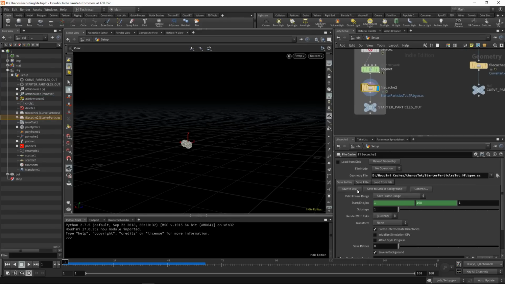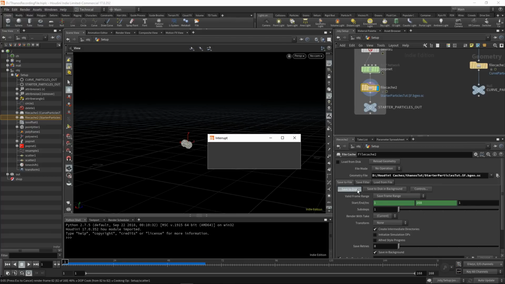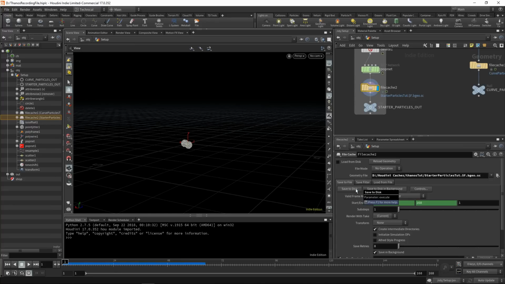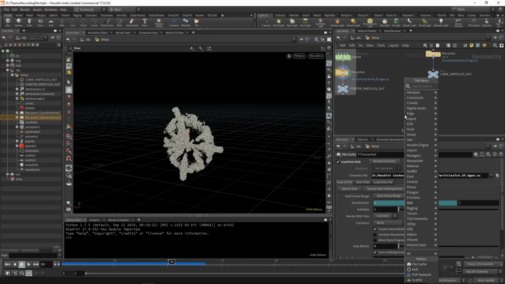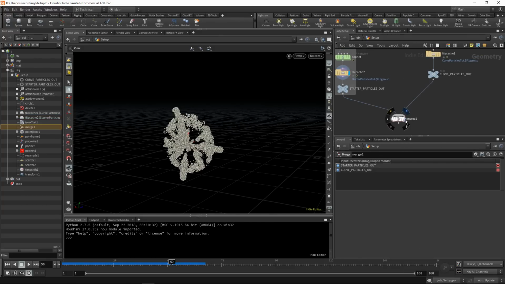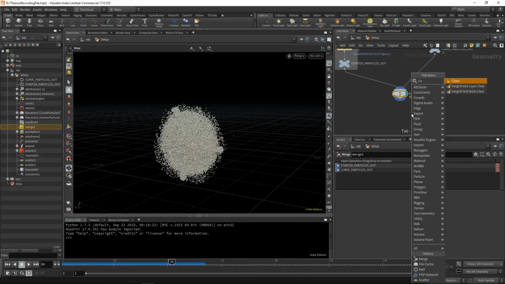Great, so we can go ahead and save this one to disk as well, and this one shouldn't take too long. It's got far fewer particles than the other one, so we can just wait for this one. And there it is, it's done already. We can say load from disk, and that looks pretty good. The next thing to do is to merge these two together, and now we can just clean these off.